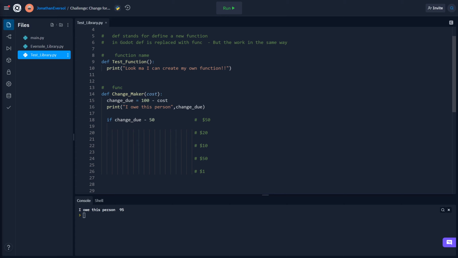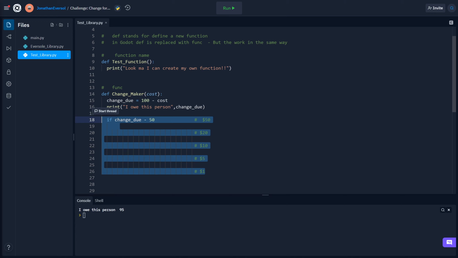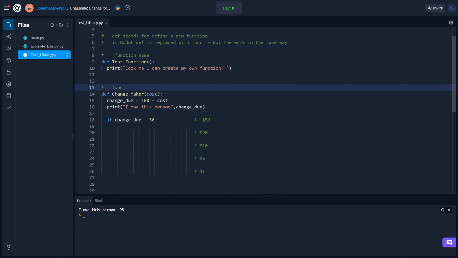So what I want you to do is figure out how many 50s, 20s, 10s, 5s, and 1s the person is supposed to get in return. And what you're just going to do is create the logic behind this. In the very next video I'm about to do, I'm going to give you a solution for it. But this is the basic premise behind it.